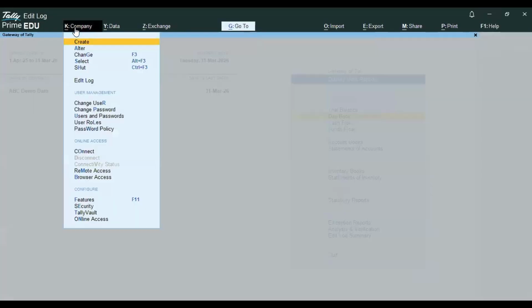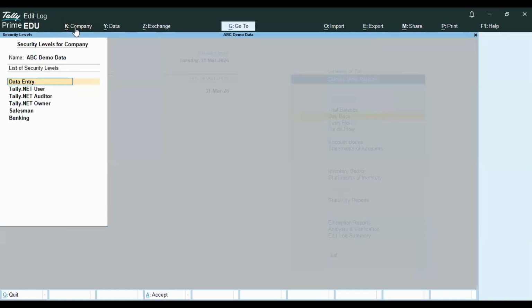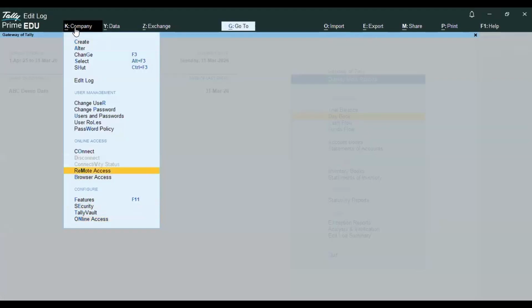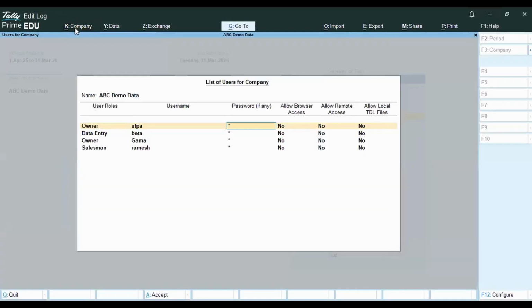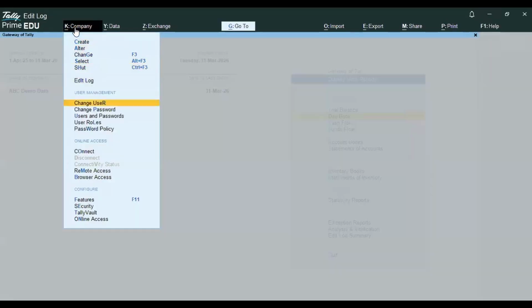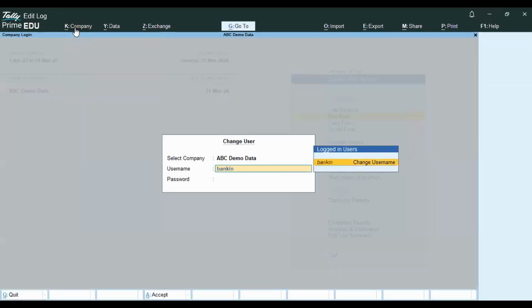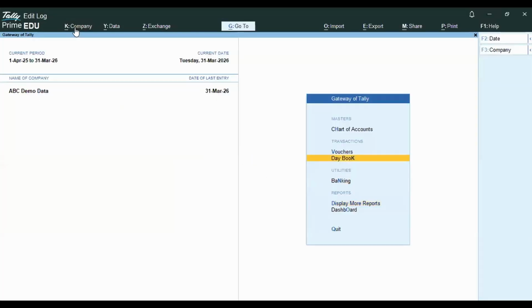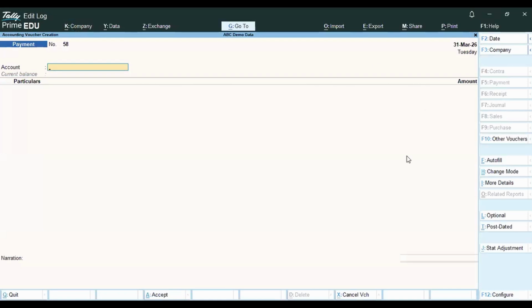Now assigning this banking role. There was banking. So now you can see this person can only do payment entry, other menus are all disabled.